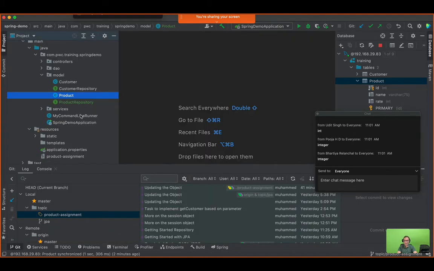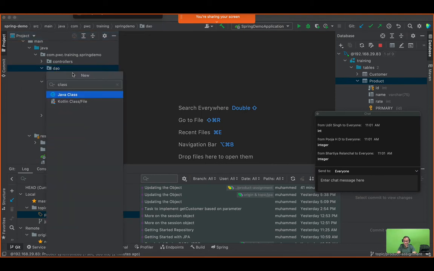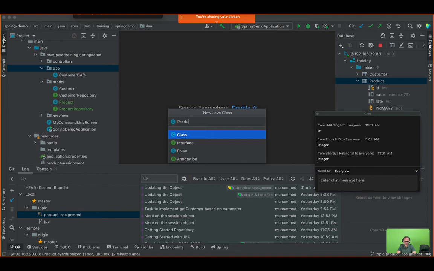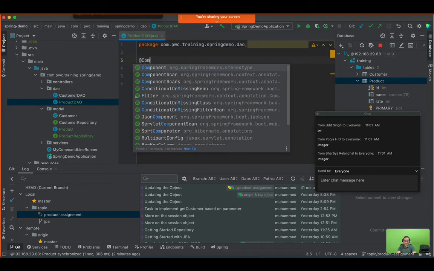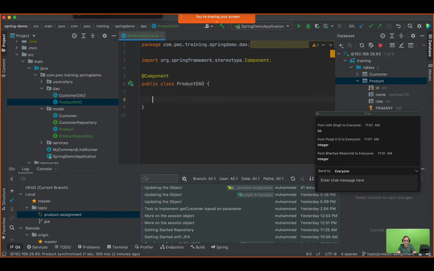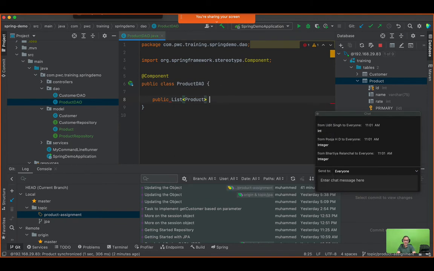Once you're done with this, then you have now your DAO class to be created. So your DAO layer, I'll say class, and in that I'll say ProductDAO, correct? And this is supposed to be what? @Component. And in this, I'll say public List of Product, and I'll say getProducts, isn't it? This is what I'm going to do.